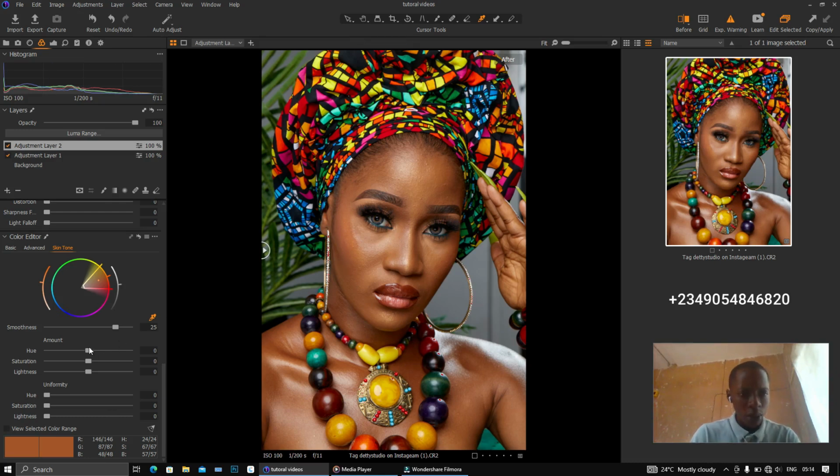Now I'll go to my hue. I'll play with my hues. As you can see, as I'm dragging my hues here, it's giving me that yellowish vibe. If I drag it down, it's giving me that reddish vibe. You get more magenta. Okay, so now I want to take it down a bit. I don't want to have yellows on this model. So now I'm going to my saturation, take it up a small bit.